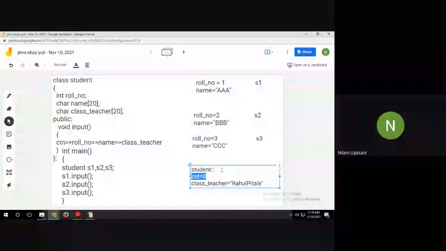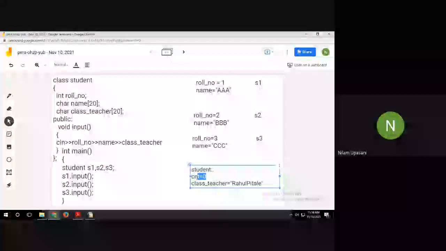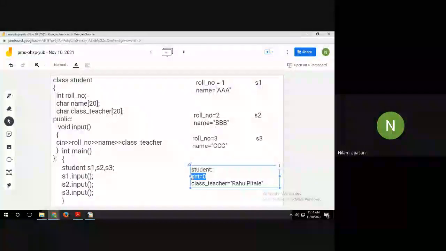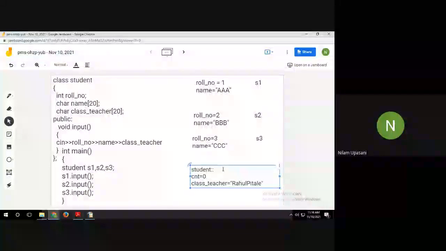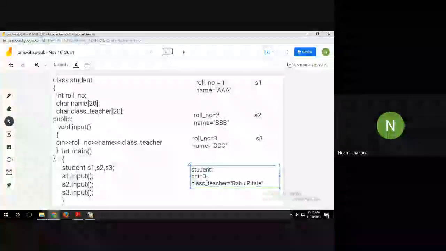To count the number of objects created for one particular class, we can have a common count variable. Common count variable means we will make it static. But after making it static, each time a new object is created, I need to increment its value by 1. Here we have created it as static, but that is just the creation of it. Each time a new object is created, it should be incremented by 1.